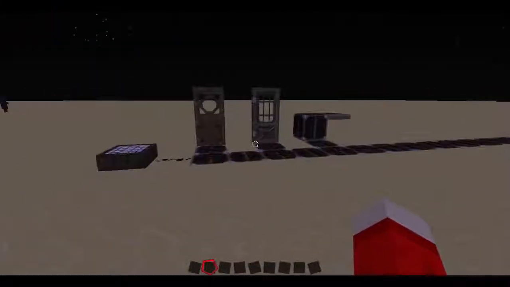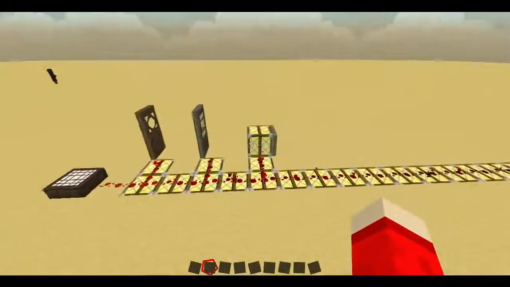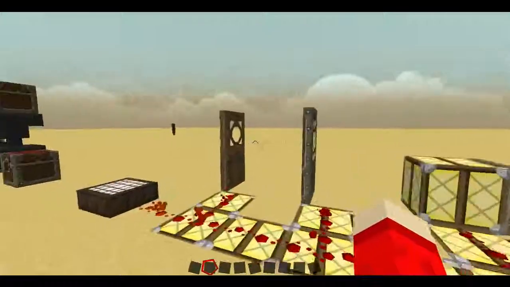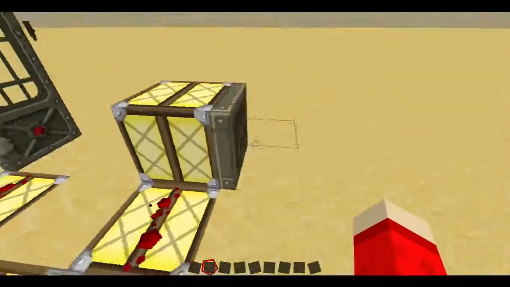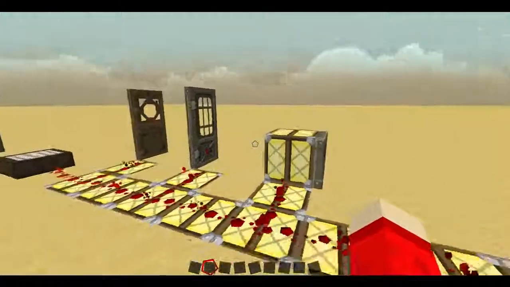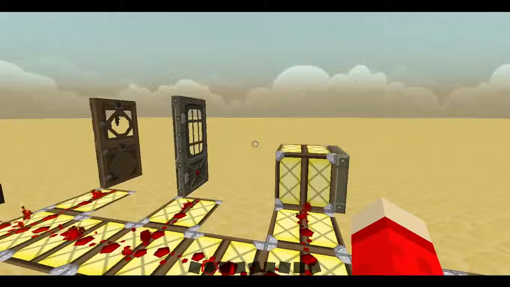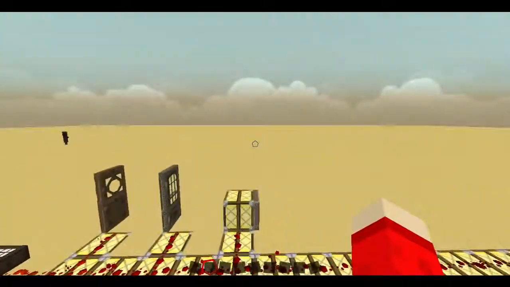This is a daylight sensor. It senses daylight. I'll go ahead and set it to maximum daylight. As you can see, it lights up all 15 blocks. And all of these are doors. The wooden door, the iron door, and the trap door. This is a 1.7 redstone tutorial though, so I cannot show you the 1.8 features right now. I'll have to do that in the next episode.